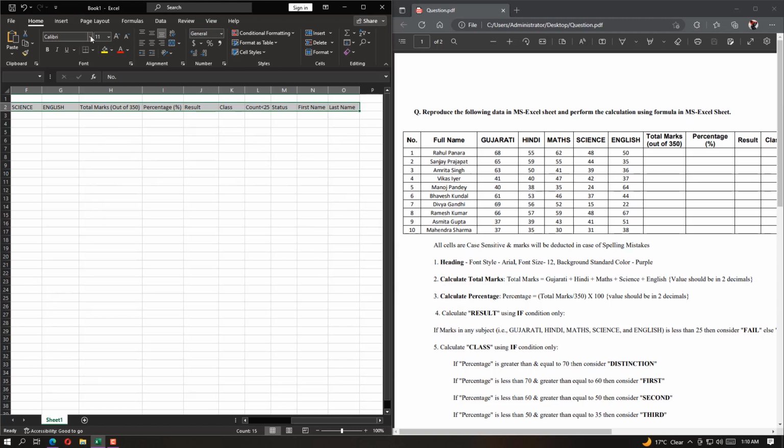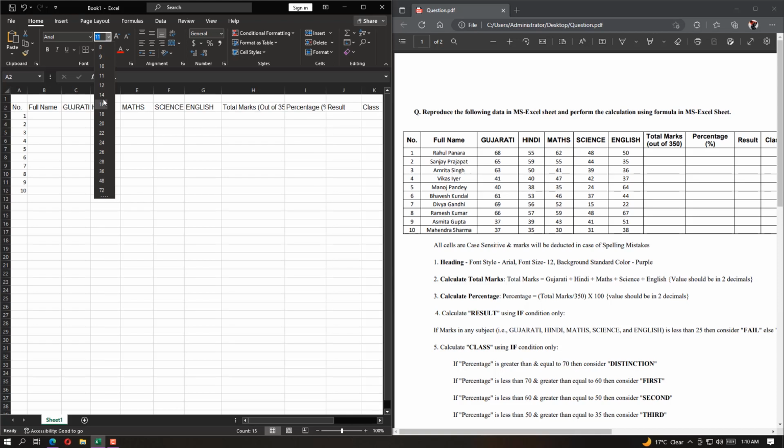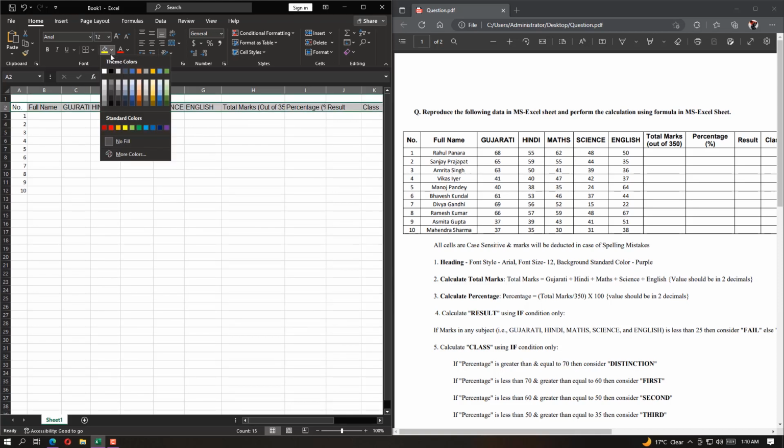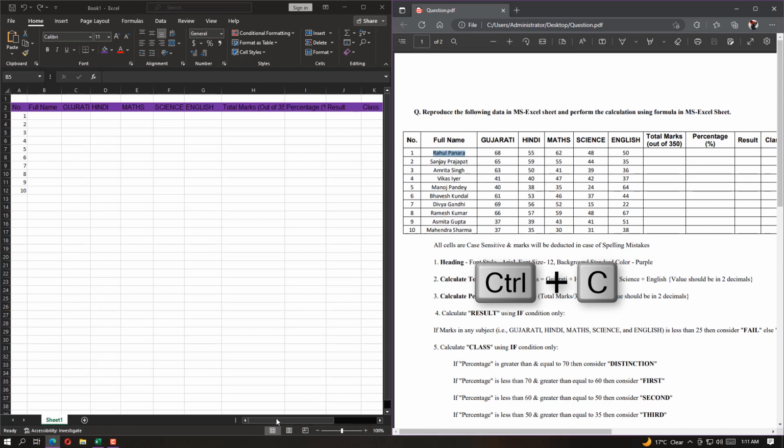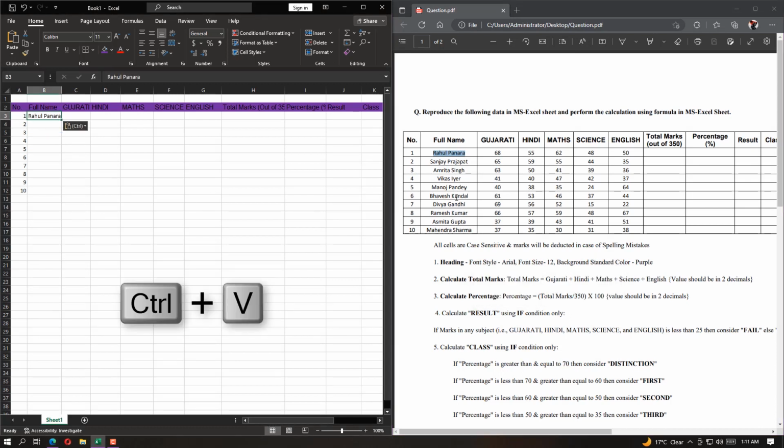Problem number 1. Set the headings font style to Arial, font size to 12, and background to standard purple color. It's simple and I hope I won't have to explain it. Please feel free to pause and read the texts when needed. Let's enter the full names and marks as given. I'll fast forward to save time.